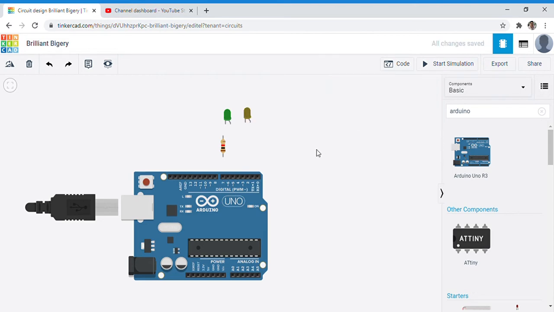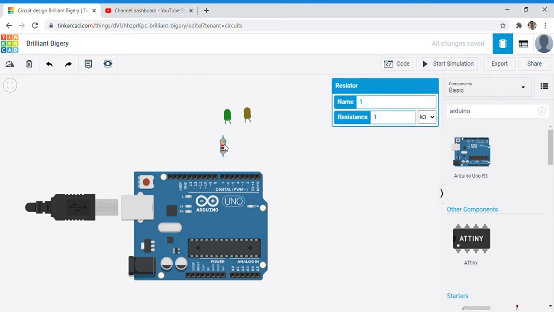For the value of the components, you can also change it. Right now our resistor is 1k ohms. Let's say we need 220 ohms. So what we need to do is write the value 220 for the resistance, then make sure to check the unit. So here we have the 220 ohms.